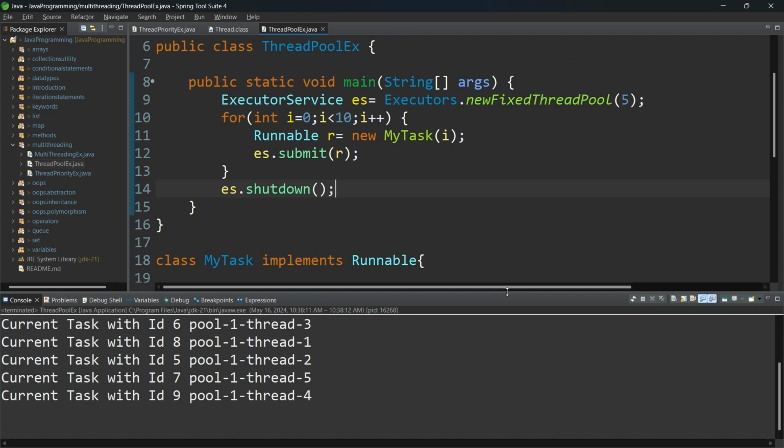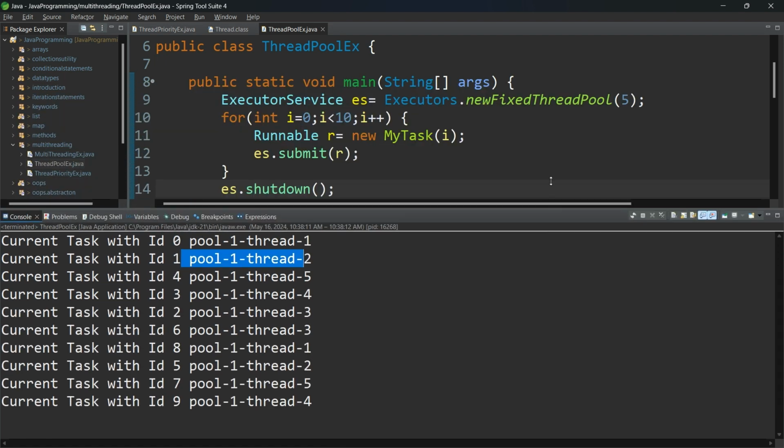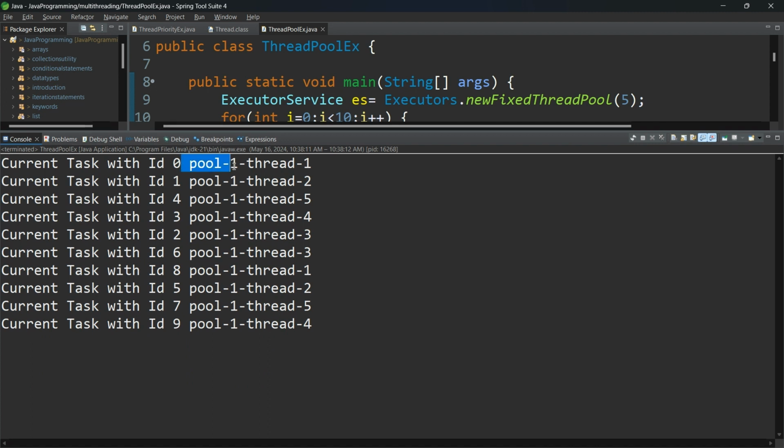If you can observe here, I am creating 10 tasks. So task ID and thread name: pool-1-thread-1. I am creating only one pool here, right? That's why it follows this naming convention. Here you can observe 5 threads, 1, 2, 3, 4, 5. Order is not important; we see thread 1, thread 2, thread 5, thread 4, thread 3, but the range is 1 to 5. The order we can't predict, but exactly 5 threads are created.